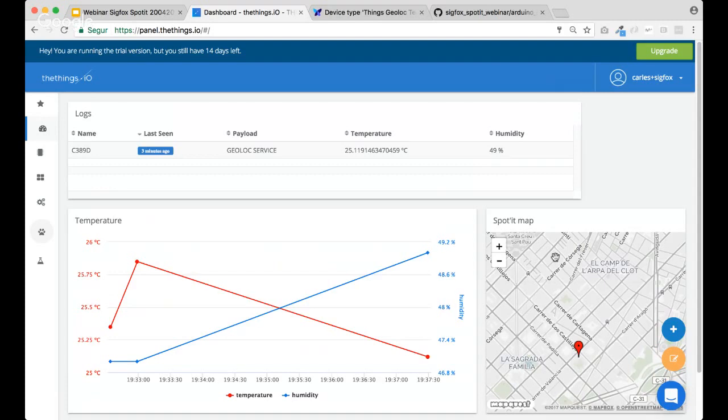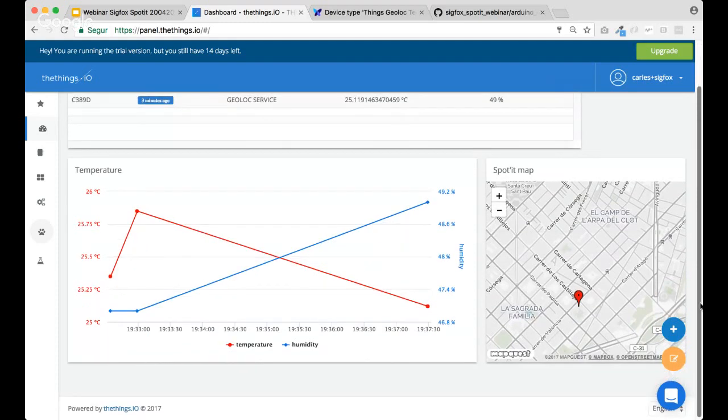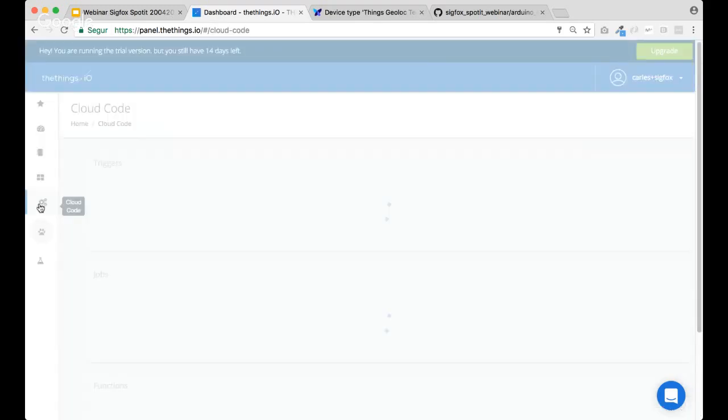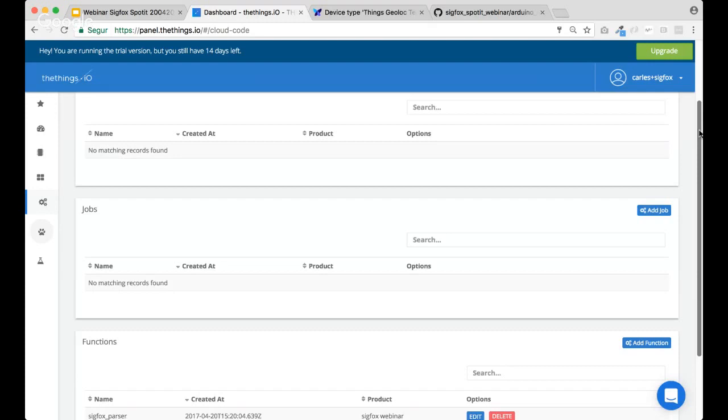That's right. Okay, so let's move to the final demo. Because we are sending the MAC address of the Wi-Fi's with Sigfox, we want to show you how to mix Spot'it data, geolocation, with geolocation from third-party services such as Google or here.com, etc. Right now, let me show you again real quick the Sigfox parser that we are using.